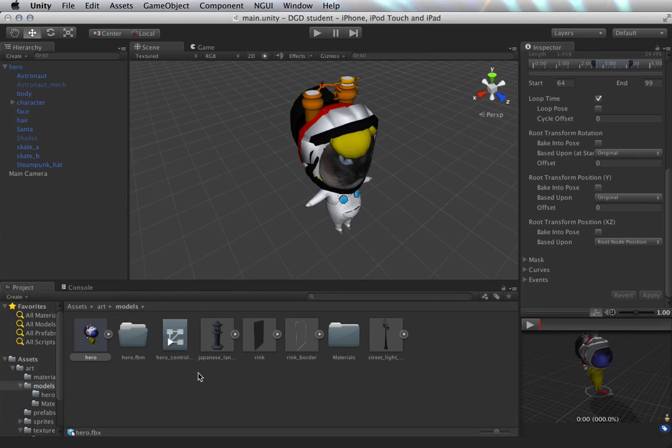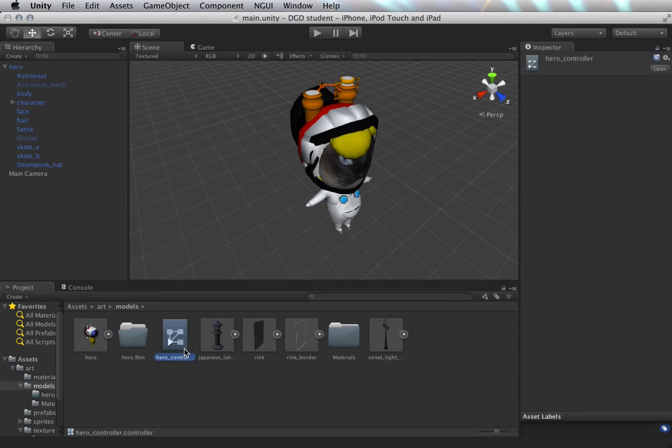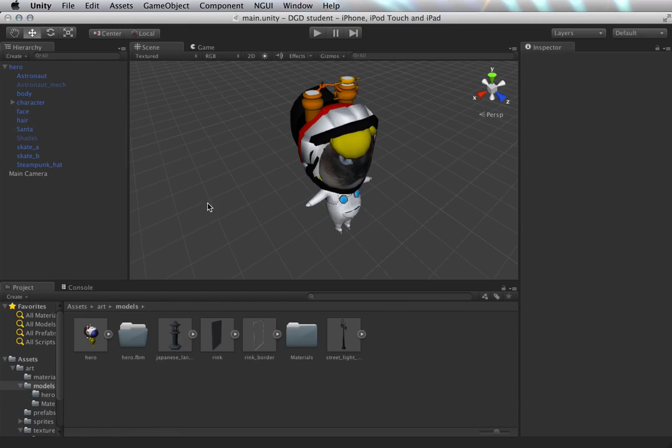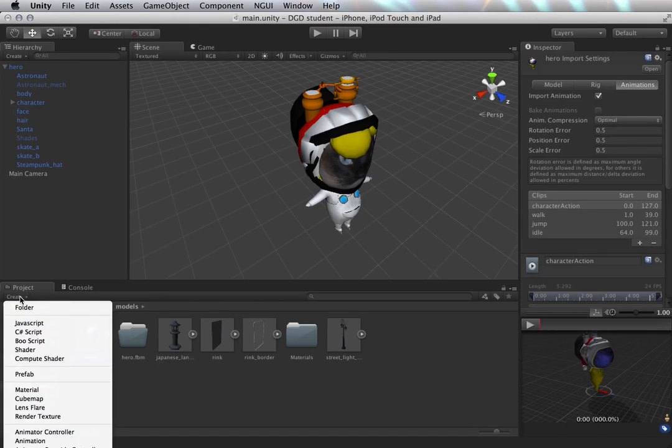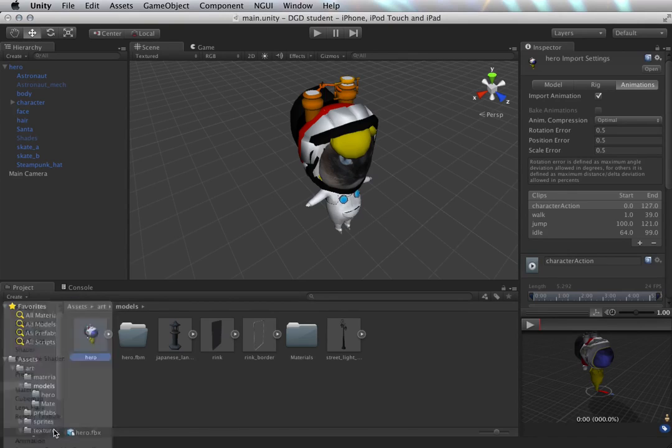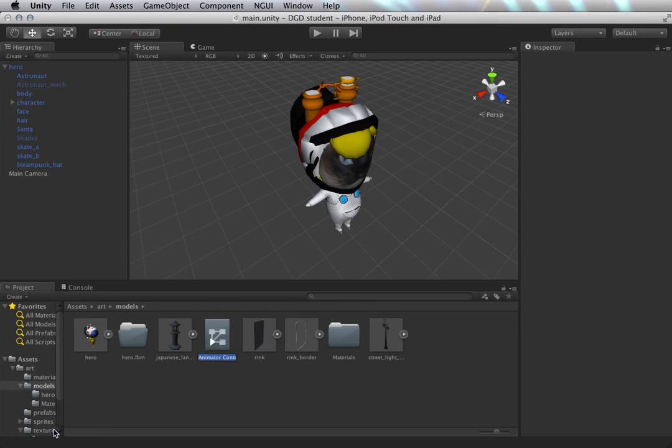This is actually what this is here, so pretend you didn't see that. I'm just going to delete it, and we're going to be creating a new one from scratch. To do so, you've got a little Create drop down here. Just choose it and choose Animator Controller. And we're just going to be calling this HeroController.